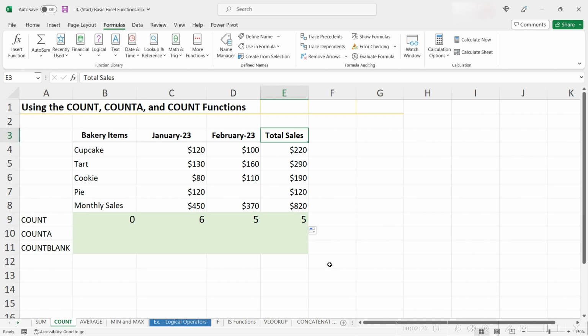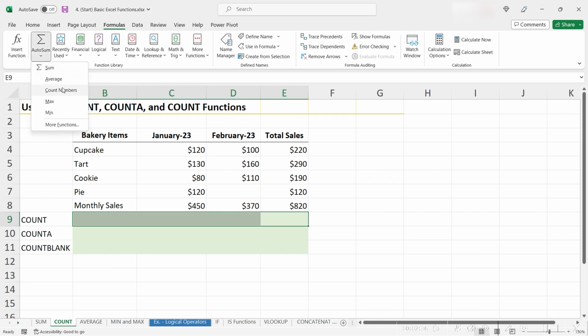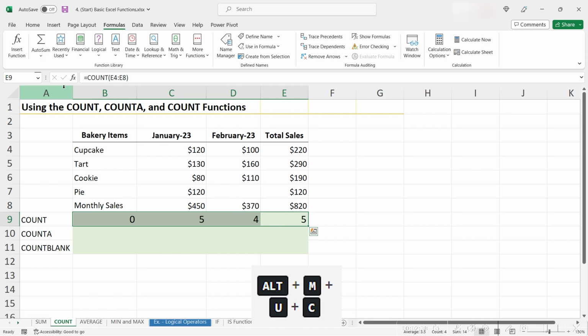Using the AutoSum feature, you can also AutoSum using the count function. Let's quickly delete these formulas that we just entered and instead highlight the columns. Then we go to Formulas, AutoSum, Count Numbers, or use the shortcut Alt-M-U-C. And now Excel automatically inserts our formulas. This is a great shortcut if you're looking to quickly add in count functions. The count function really is just that easy. Select a range, close the parentheses, and then hit enter.